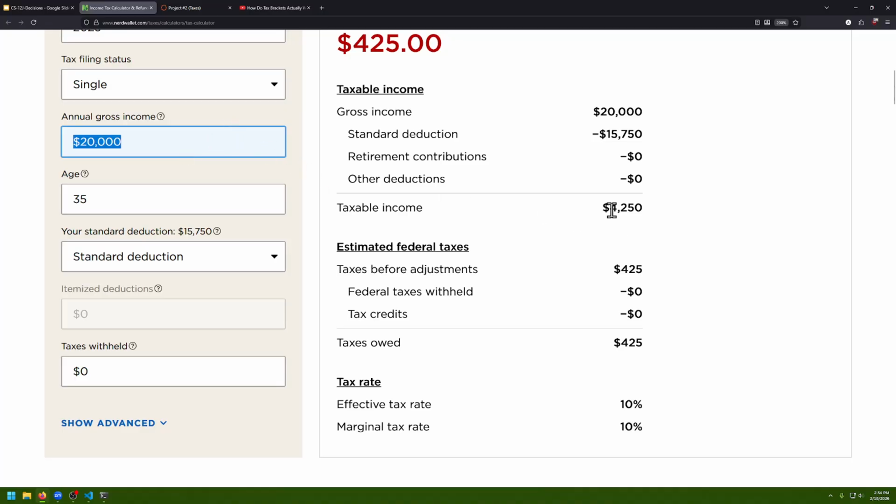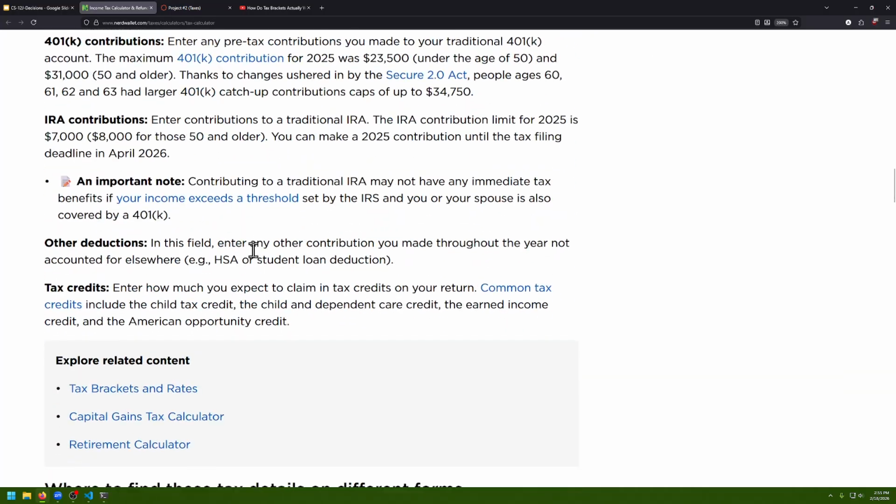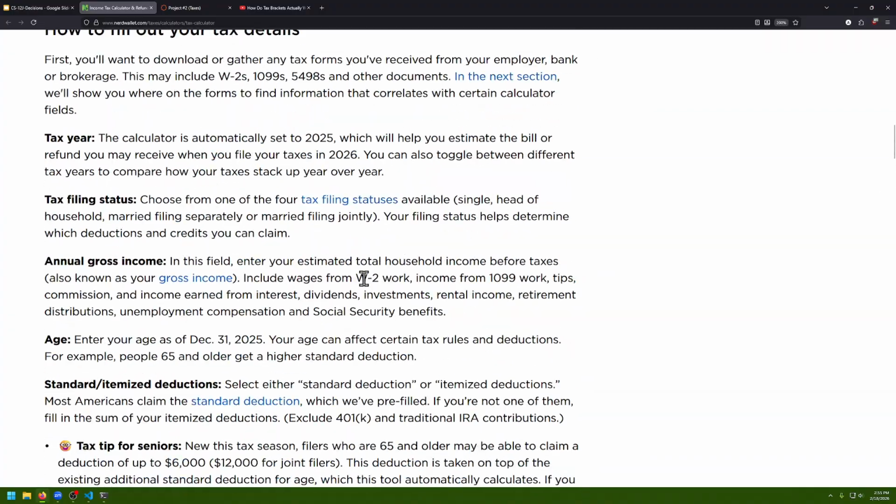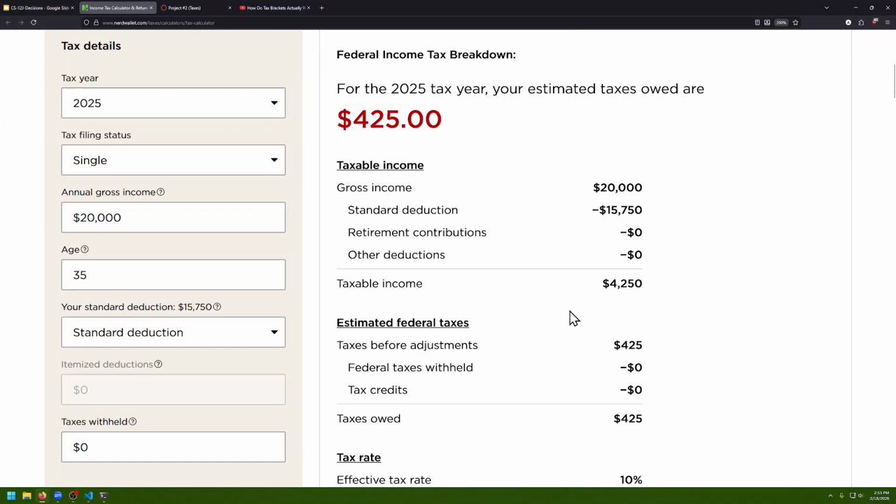For example, they have 4,250. If you take a look at the brackets down here, we see that they end up in the 10% bracket, meaning that the 4,000-something is going to be taxed at 10%. And they have no leftover money that will leak onto the next buckets. So that's a pretty small calculation because it's only one bucket.